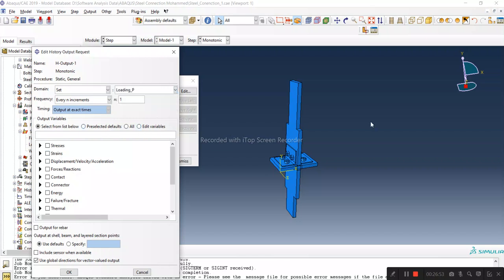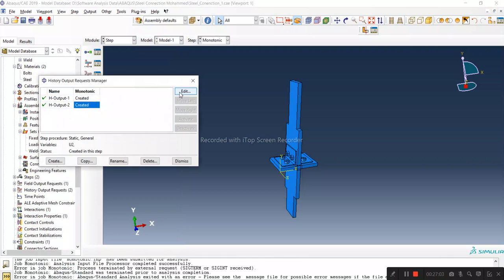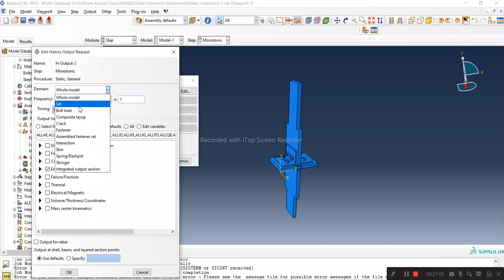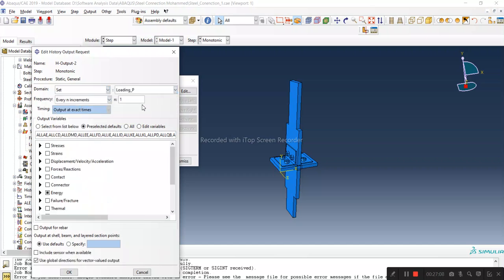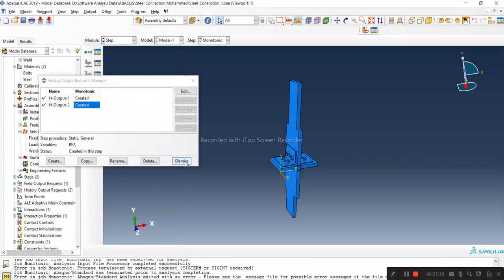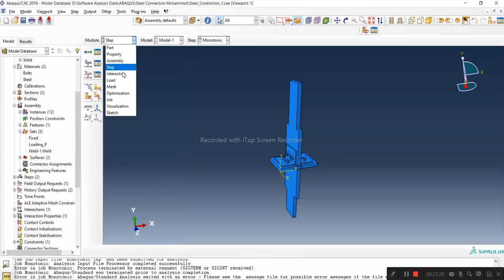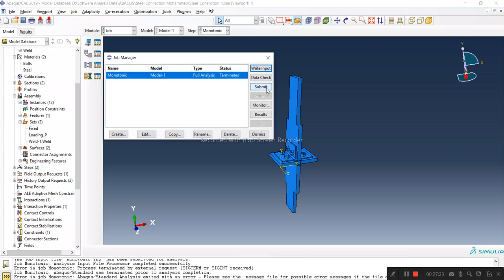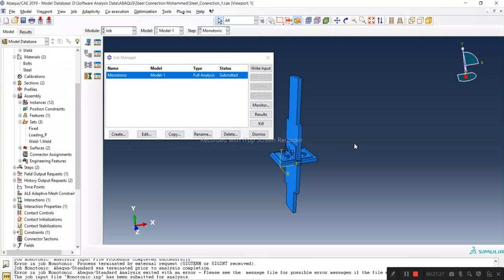So for the loading, I like to have displacement in U2 directions, and for the history, yep, sets and loading, I like to have the forces, reaction forces, and dismiss it. Come to job, submit. Okay, now the job is submitted.